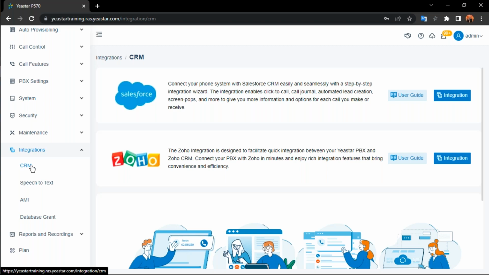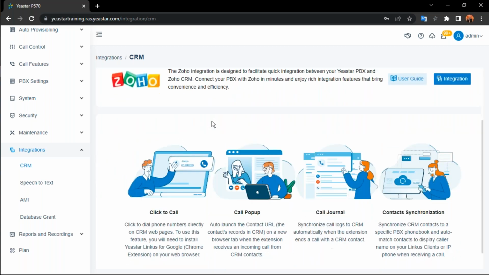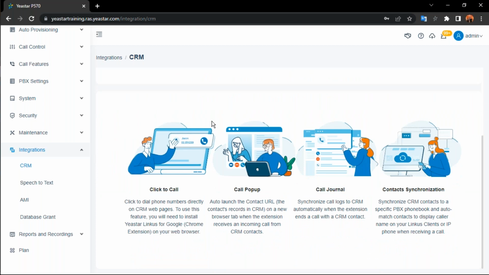These two CRMs are supported by Yeastar. Actually, we have an official cooperation with these two providers. So whichever you prefer depends on our customers. And once they figure out the integration, let's just have a look first at what functionalities we can have there.